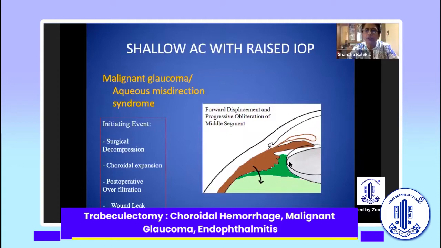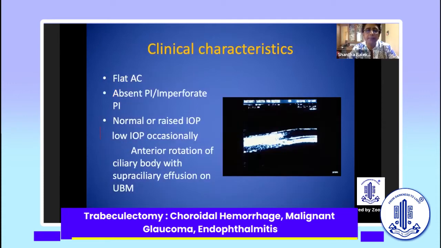If it's a pseudophakic eye, then it's a pseudophakic block. So the aqueous starts percolating into the vitreous cavity, and you get an aqueous lake in the vitreous cavity. So the whole thing again becomes a vicious cycle. Dr. Harry Quigley has come up with this theory of a choroidal expansion which occurs in susceptible eyes, which pushes the vitreous forward and then initiates these events.